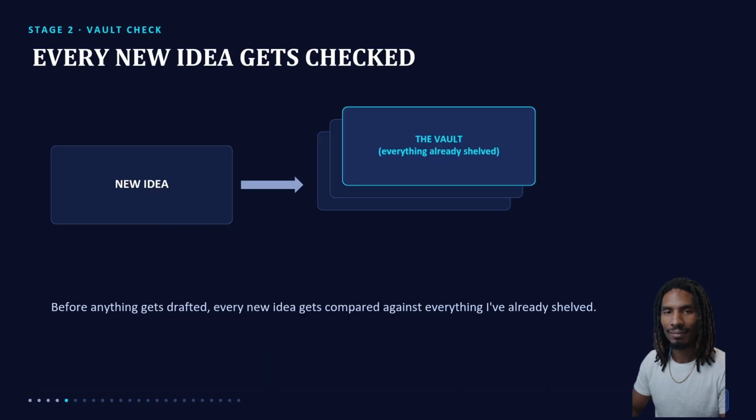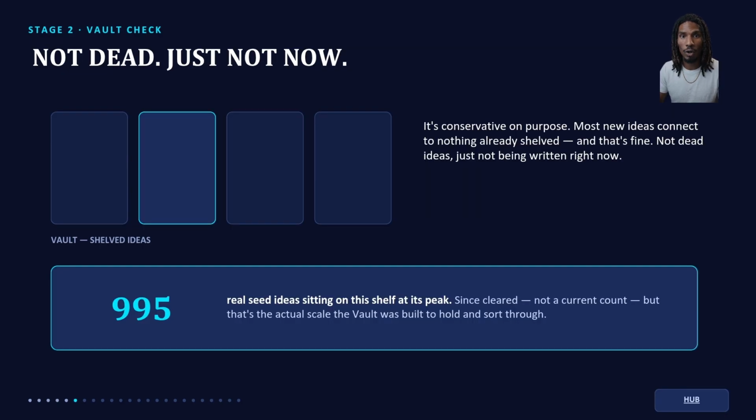So once an idea is in, it hits the vault check. Every new idea gets compared against everything I've already shelved, and it's conservative on purpose. Most new ideas connect to nothing already shelved, and that's fine. They're not dead, just not being written right now. At its peak, this shelf actually held around 995 real seed ideas, since cleared, but that's the real scale this thing was built for. The check itself is Claude judged actually.